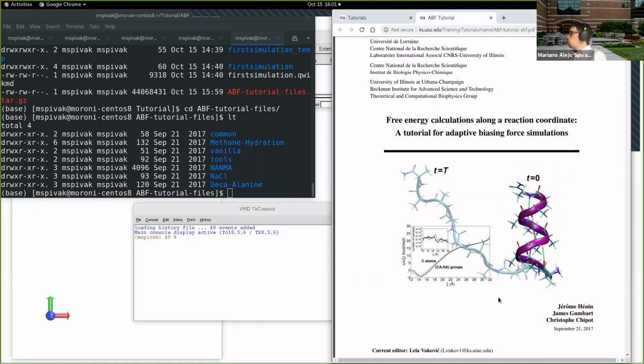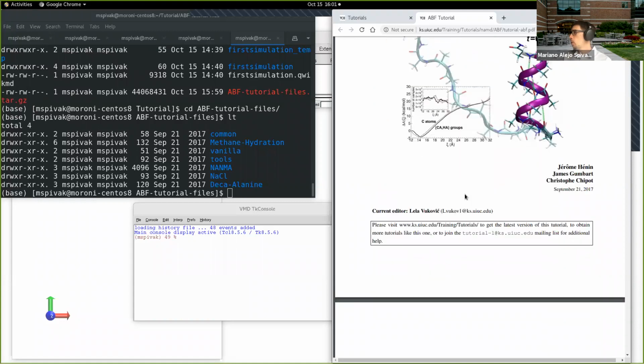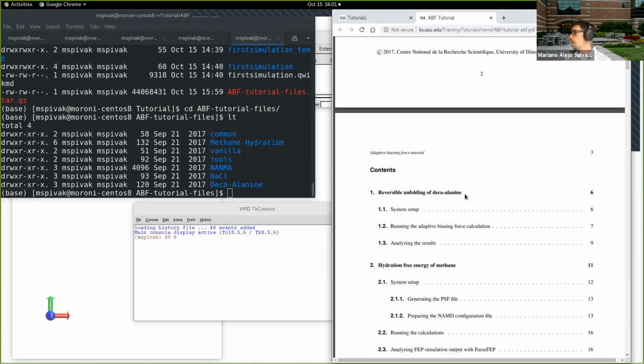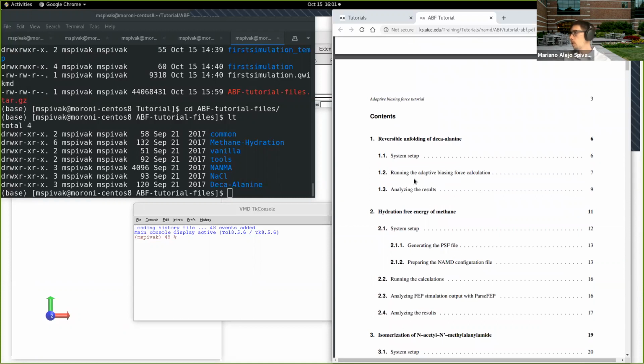Okay, so the tutorial, if you see, is the same system that we did before, the peptide, the decalanine. But now we are gonna do free energy using a different flavor of biasing simulations called adaptive biasing force, or ABF. So let's go. So we're gonna do the first part of the tutorial, which is the unfolding of the decalanine.